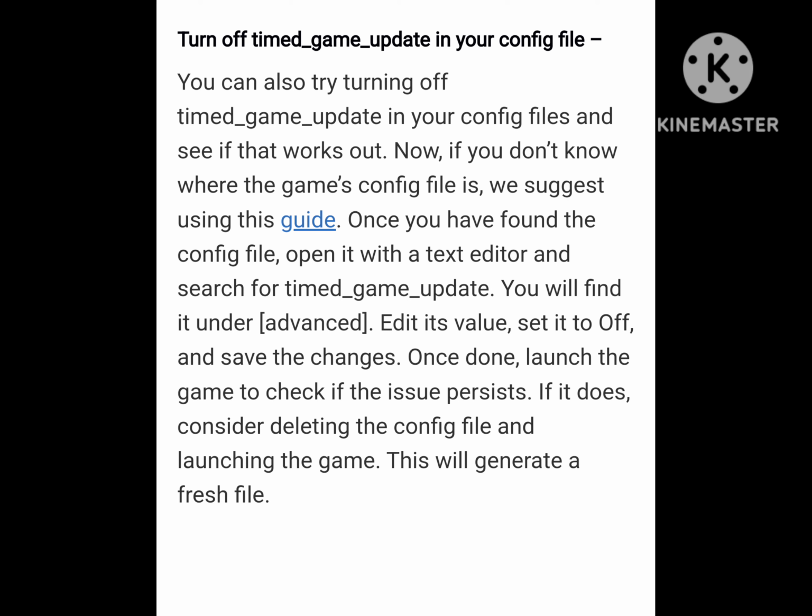Edit its value, set it to off, and save the changes. Once done, launch the game to check if the issue persists. If it does, consider deleting the config file and launching the game. This will generate a fresh file.